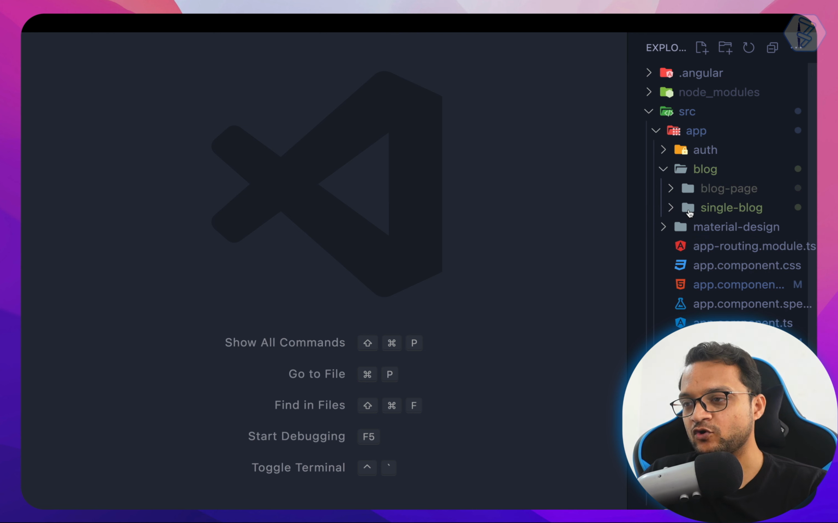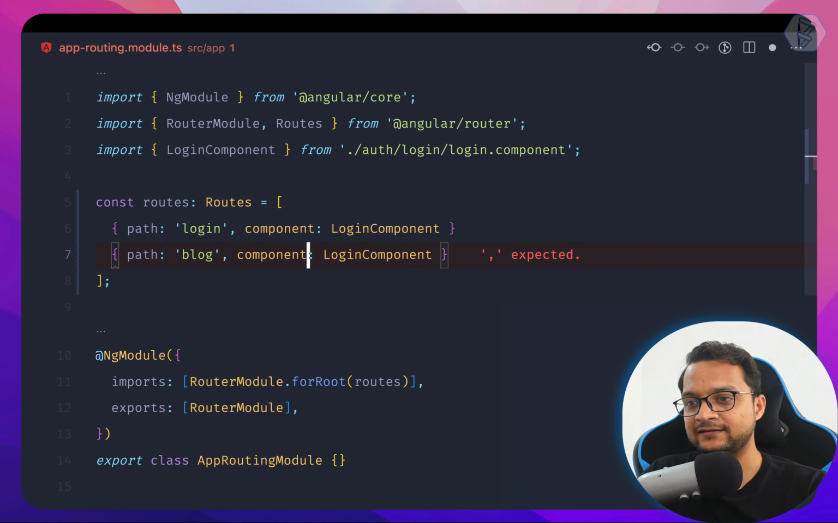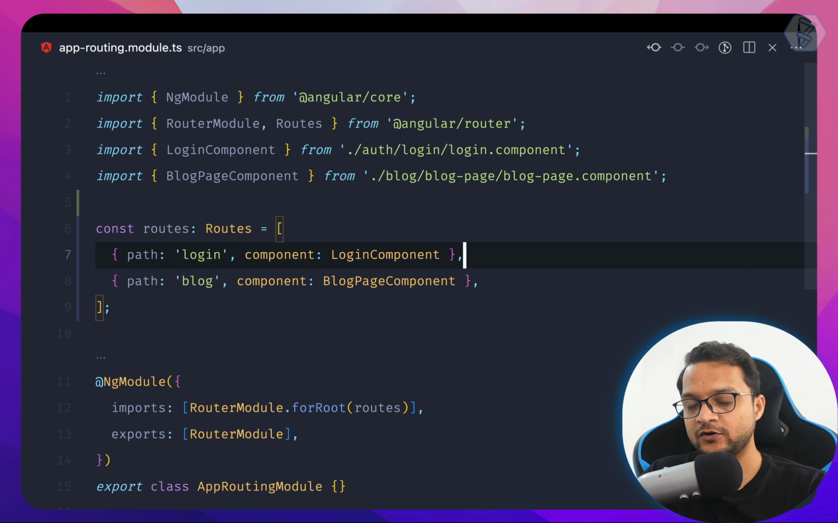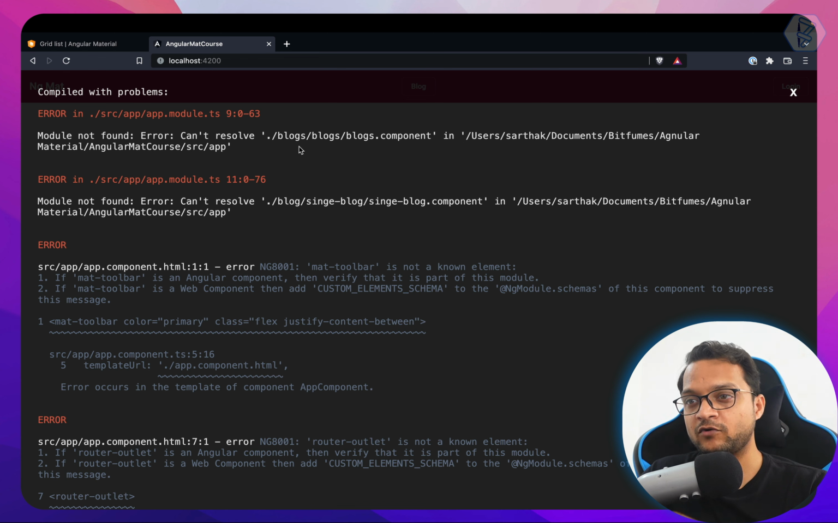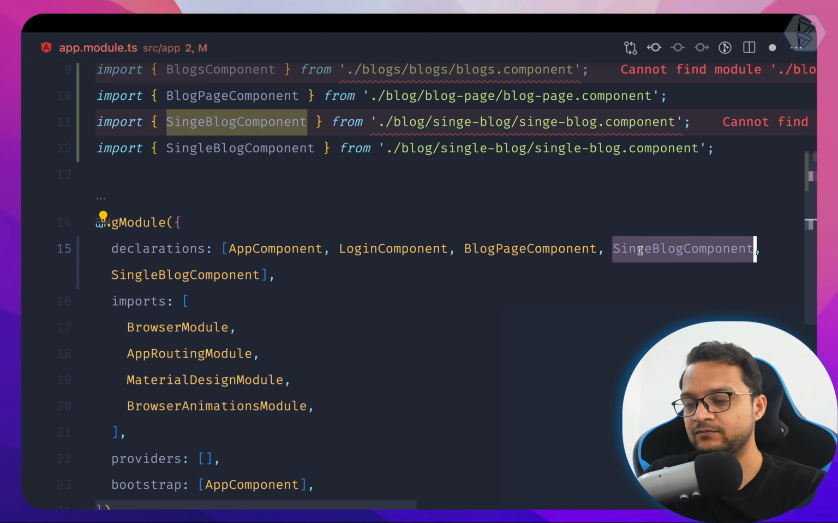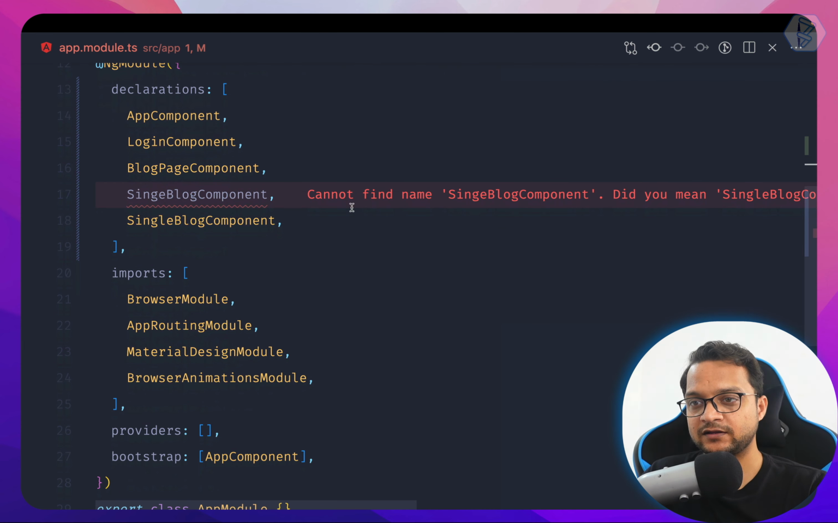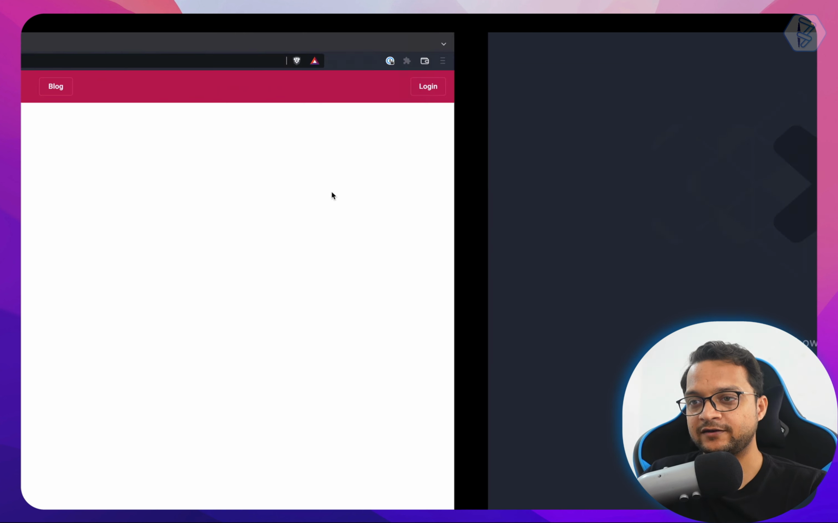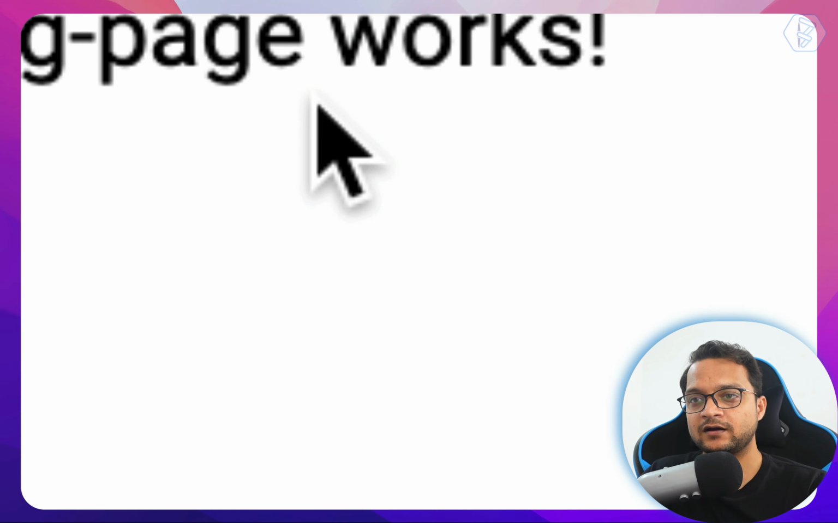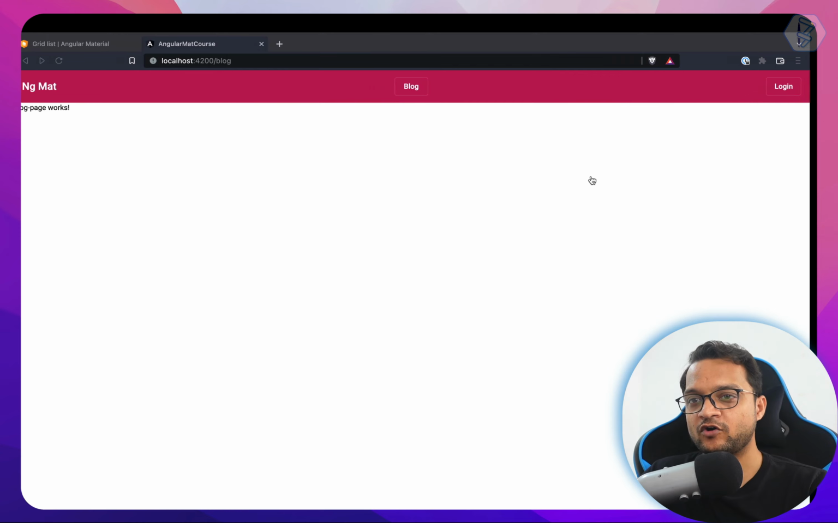Okay, now we have two components and we want to register the blog page component on our router. So just like we have this for login, we can say blog, and this will be the blog page component. Now it says can't resolve blog. I think it has already registered something. Yeah, so the blogs component we have to remove. The single blog component we need, and now everything is fine. So click on blog. You can see it says blog page works. Cool.